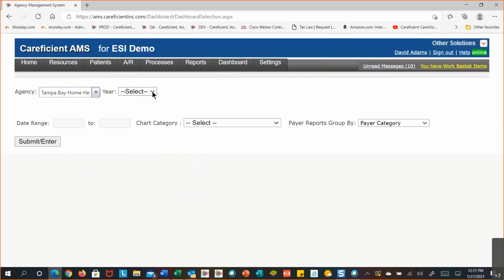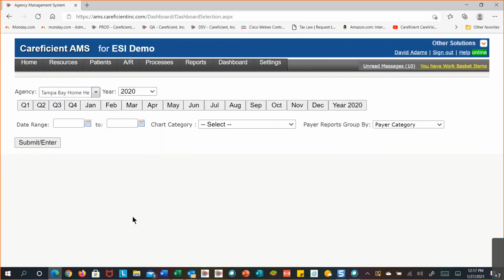So I've got my agency, and I'm going to select the year that I want to work with. Since we're right at the beginning of 2021, I don't have any data, so we're going to go back a year. Once you select the year that you want to work with, it's going to present you with a bunch of buttons sitting up here for quarters, months, and year to date. If you select one of these buttons, it's going to populate the date range automatically for you. So if I selected Q2 to give me the date range for the second quarter, I selected a month, it would give me the date range for that month.